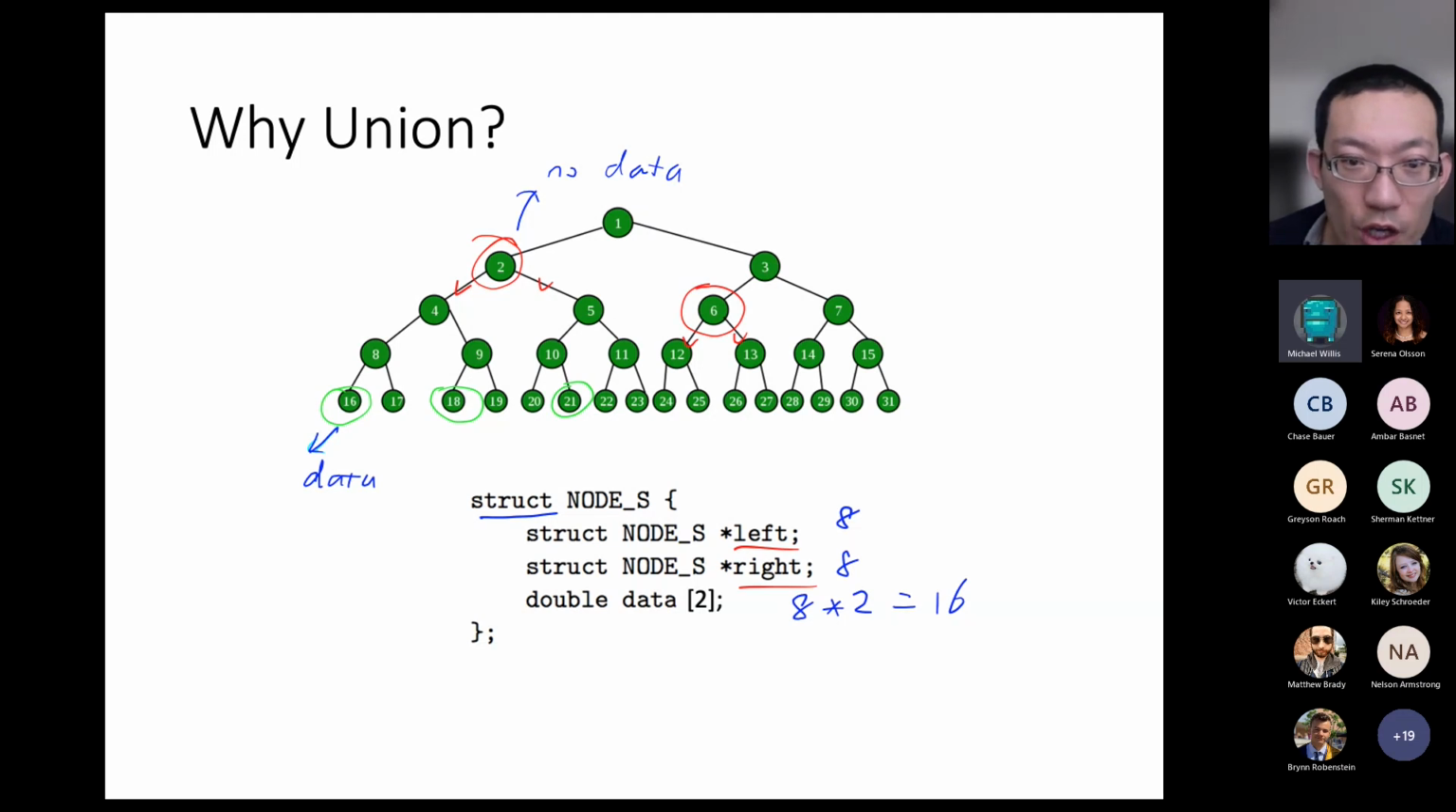So if we use this struct to implement node 2, you would find that we need 32 bytes for node 2. And for these 32 bytes, we only need the left pointer, right pointer, and the data part. We don't need that part, but it occupies space. So we need 32 bytes to store node 2. And similarly, if we look at node 16, we still need 32 bytes.